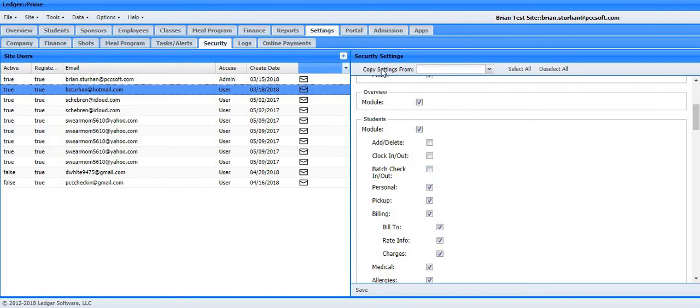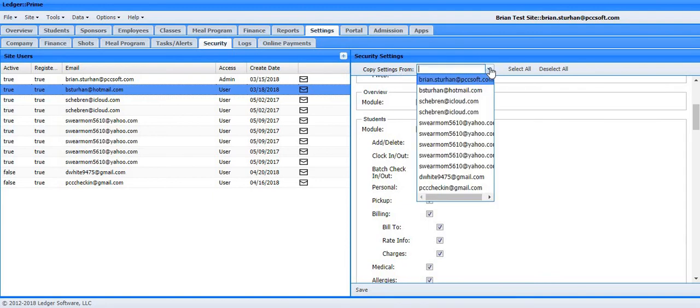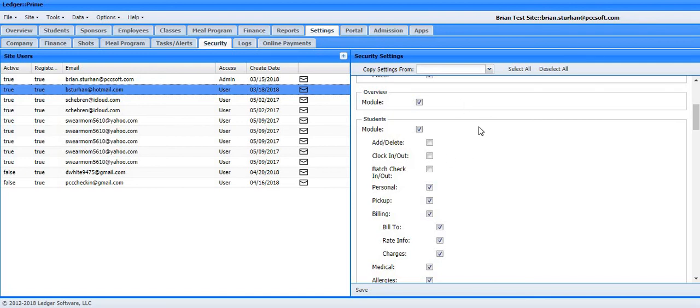At the top of security settings, you'll see a Copy Settings From. This allows you to select settings from another user in the system and copy their settings onto the current user. So this way, if you have a teacher set up and all the teachers get the same access, then you can set one and then you can copy their access to other users. You can also select all the checkboxes and give someone access to the entire system, or deselect all.